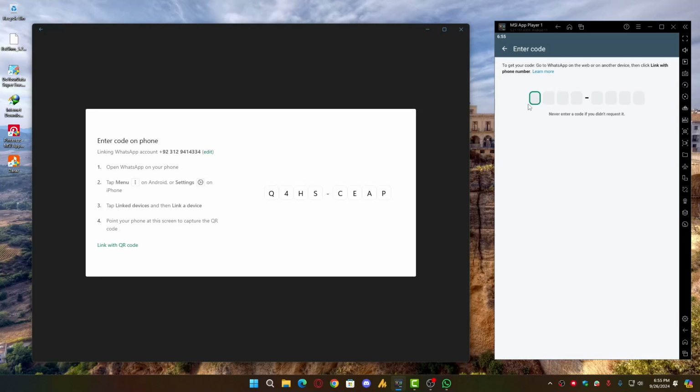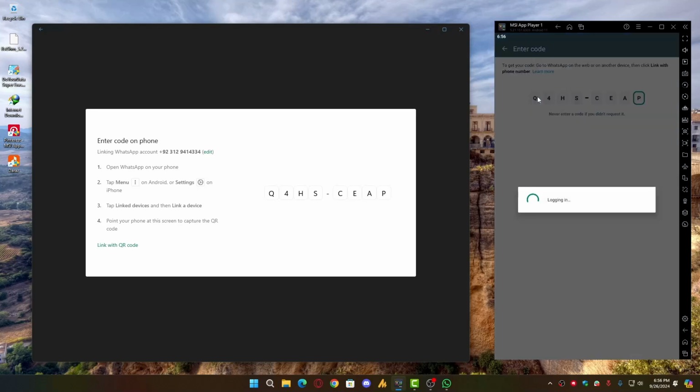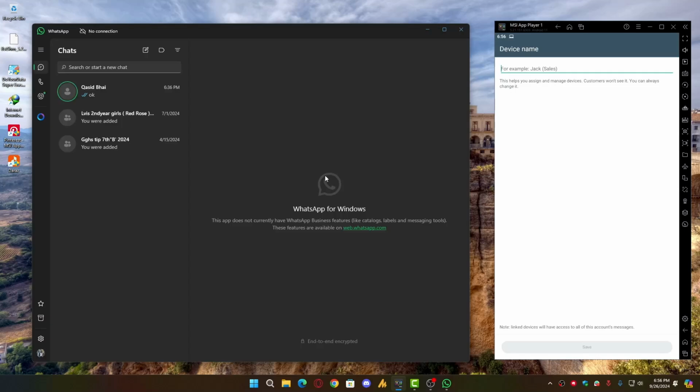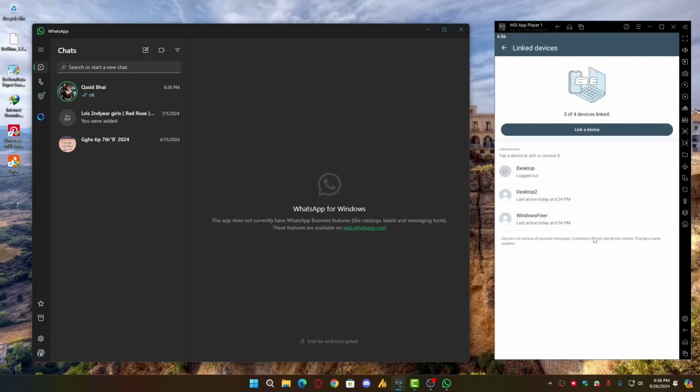Now simply you need to type these codes from your desktop application into the Android or mobile or emulator WhatsApp. So it's Q4HSCEAP. Now once you have done this, you'll get each and everything on your desktop. Or you can give it any name, whatever you like, and then click on save.